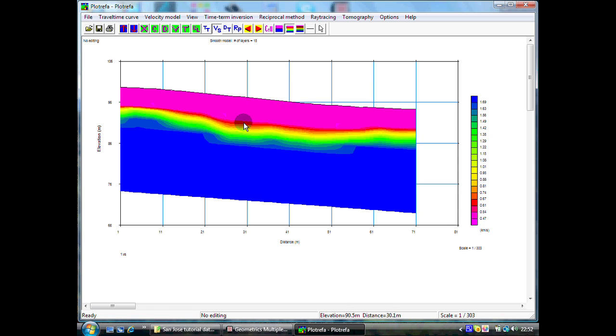So now we can see, with the gradual change in colours from the pinks through the reds, yellows, greens through to the blue, that in reality what we have is not a very hard change in the velocity from the 0.5 kilometers a second topsoils down to our 1.7 kilometer a second bedrock. Instead, we have, over the course of 1 or 2 meters, a much more gradual change in the velocity, which would indicate that the bedrock has been somewhat weathered.